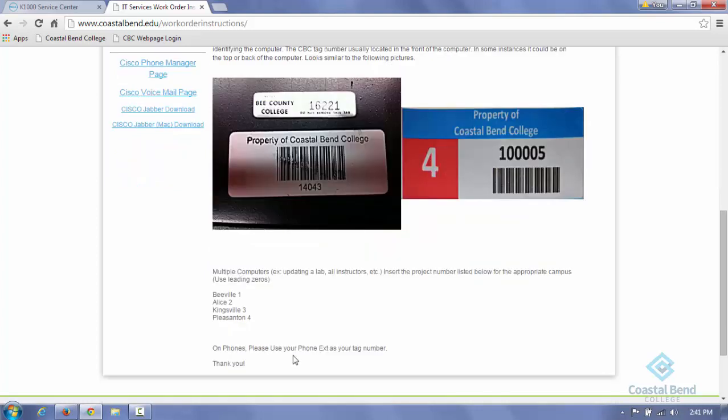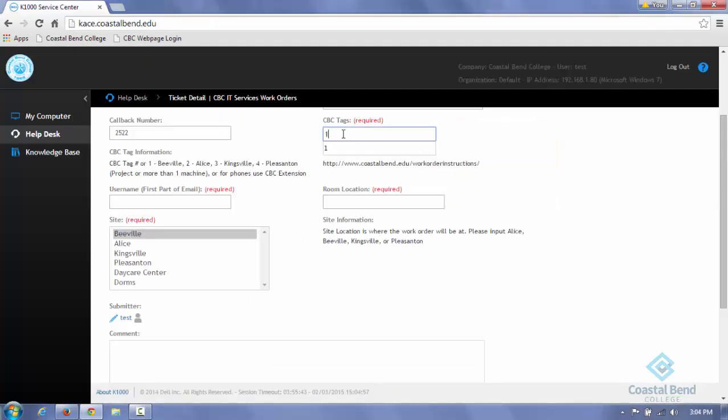Okay? If you have a phone that needs to be worked on, you will not have a tag number on the phone, but you should use your 4-digit extension as your tag number if you need any phone worked on. Username. If you are the person needing technical support, put your name in the box. If you are submitting a work order for someone else, put their name in the box.